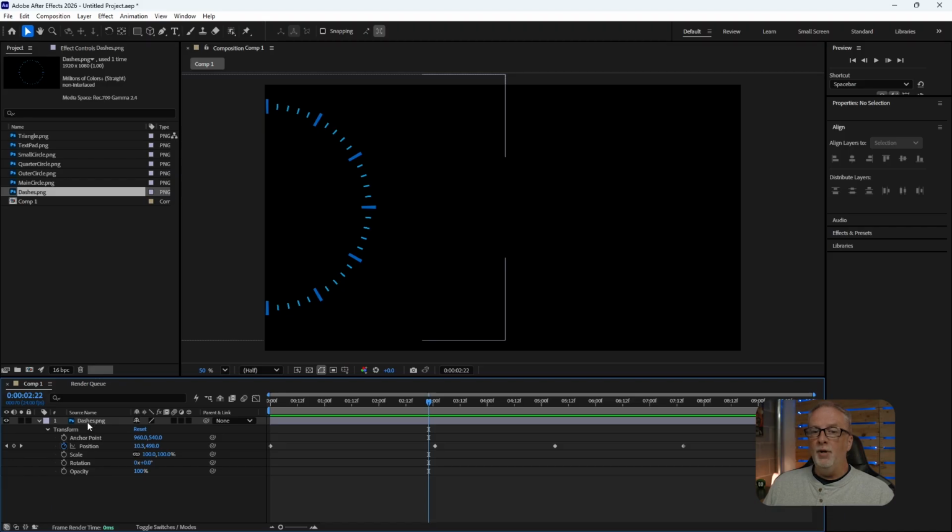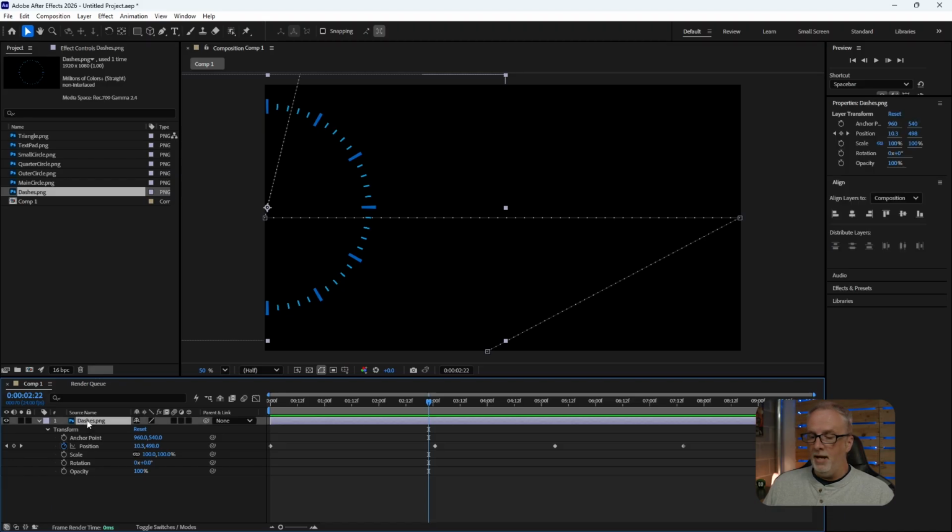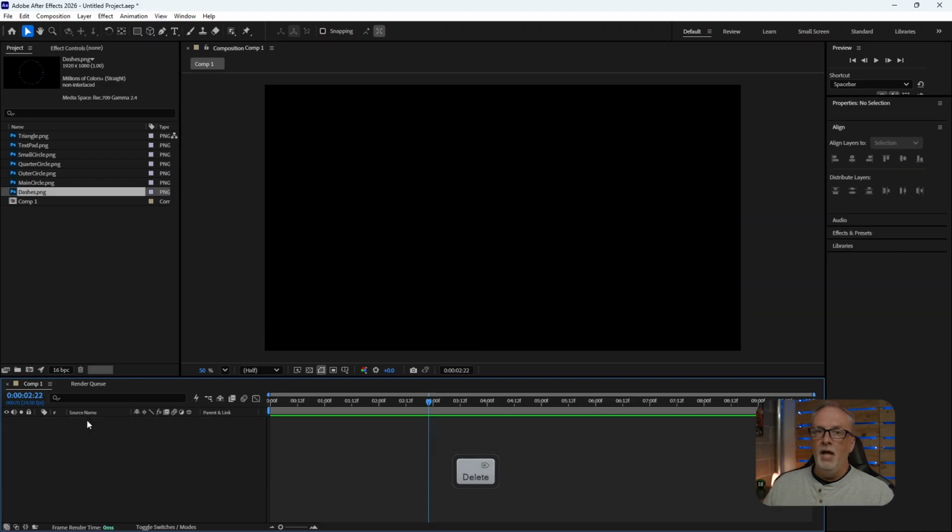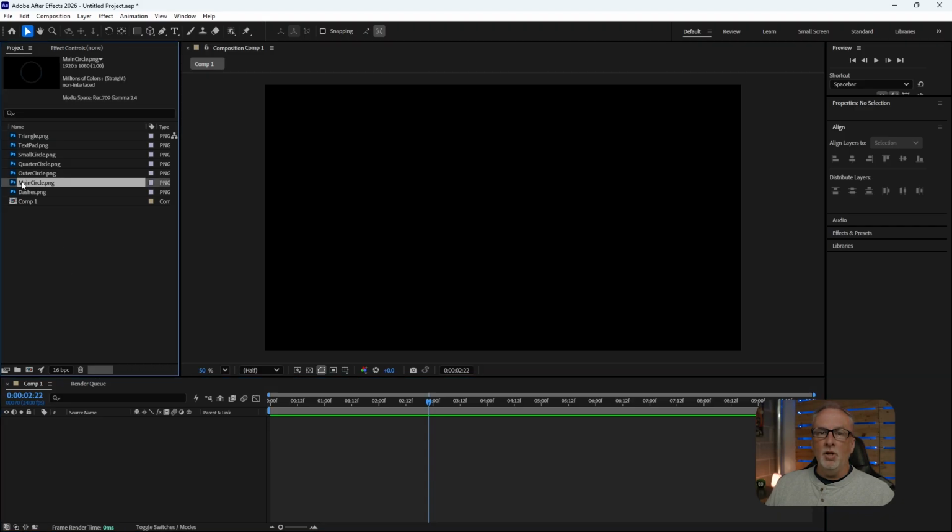I'm going to go ahead and get rid of the dashes. I'm going to select that layer and then just hit the delete key. To start off the animation, I want to work with these 3 circles. So there's the main circle. I'm going to click on it, then hold down the control key to click on the outer circle, and then also the small circle right there. I'm going to grab those 3, and there's 3 ways I can bring this in.